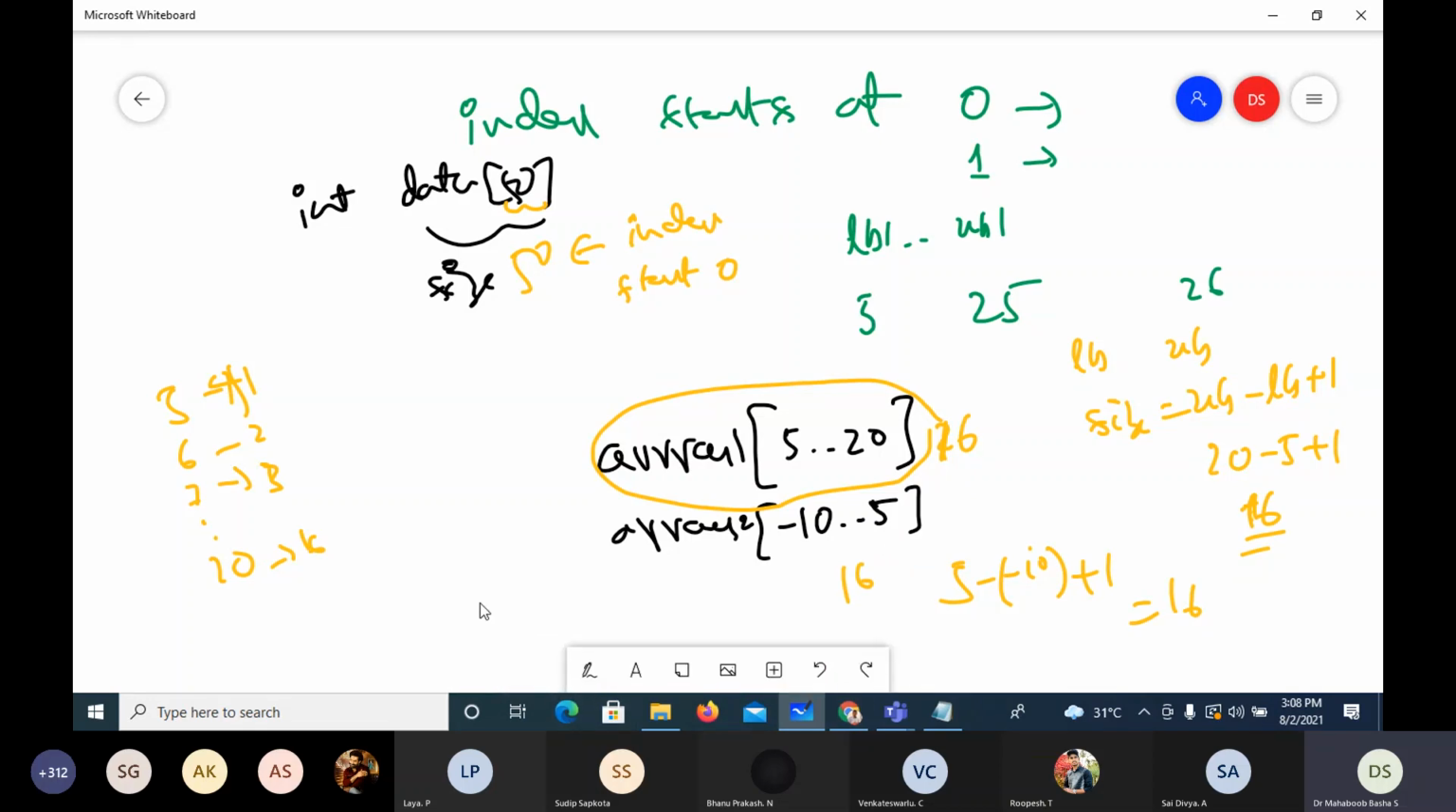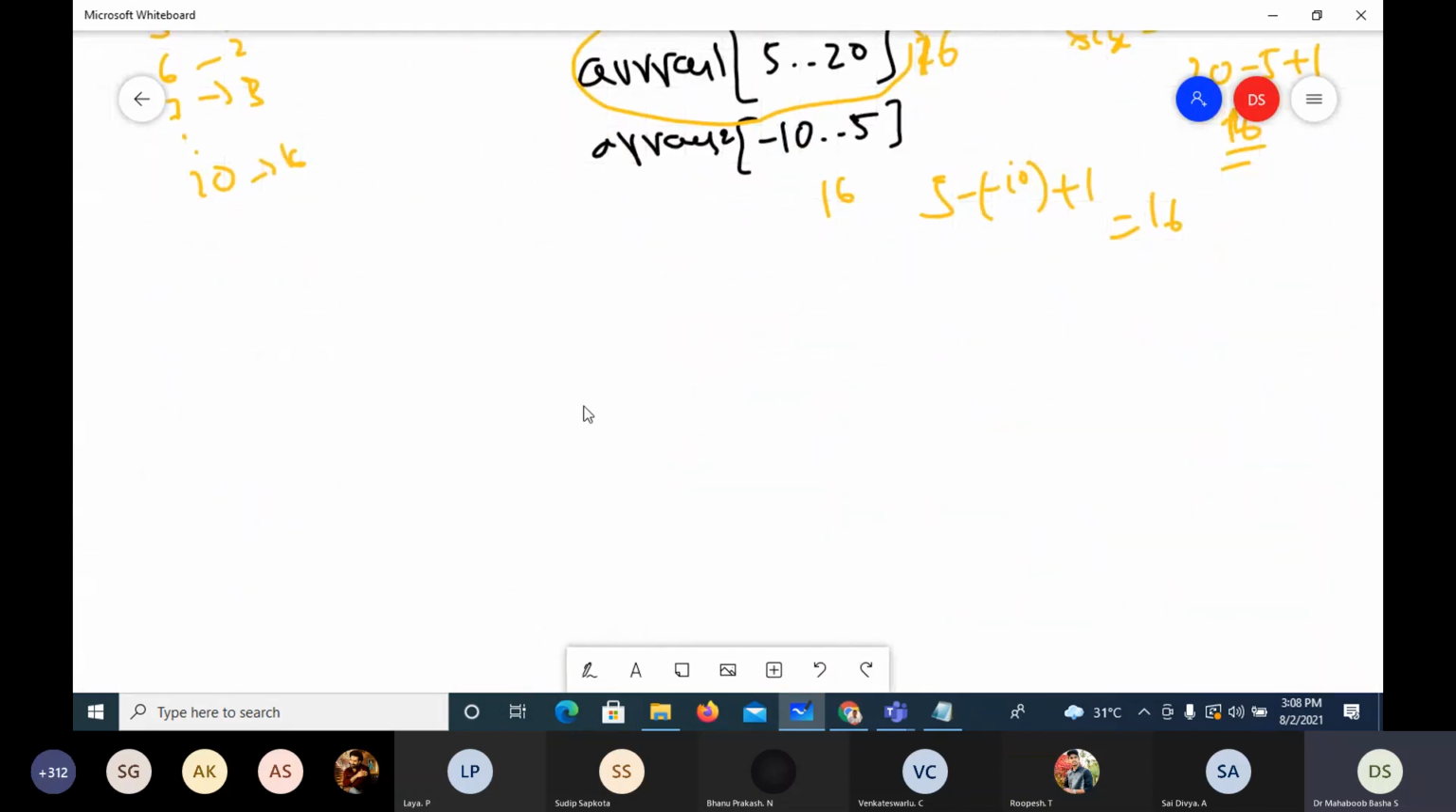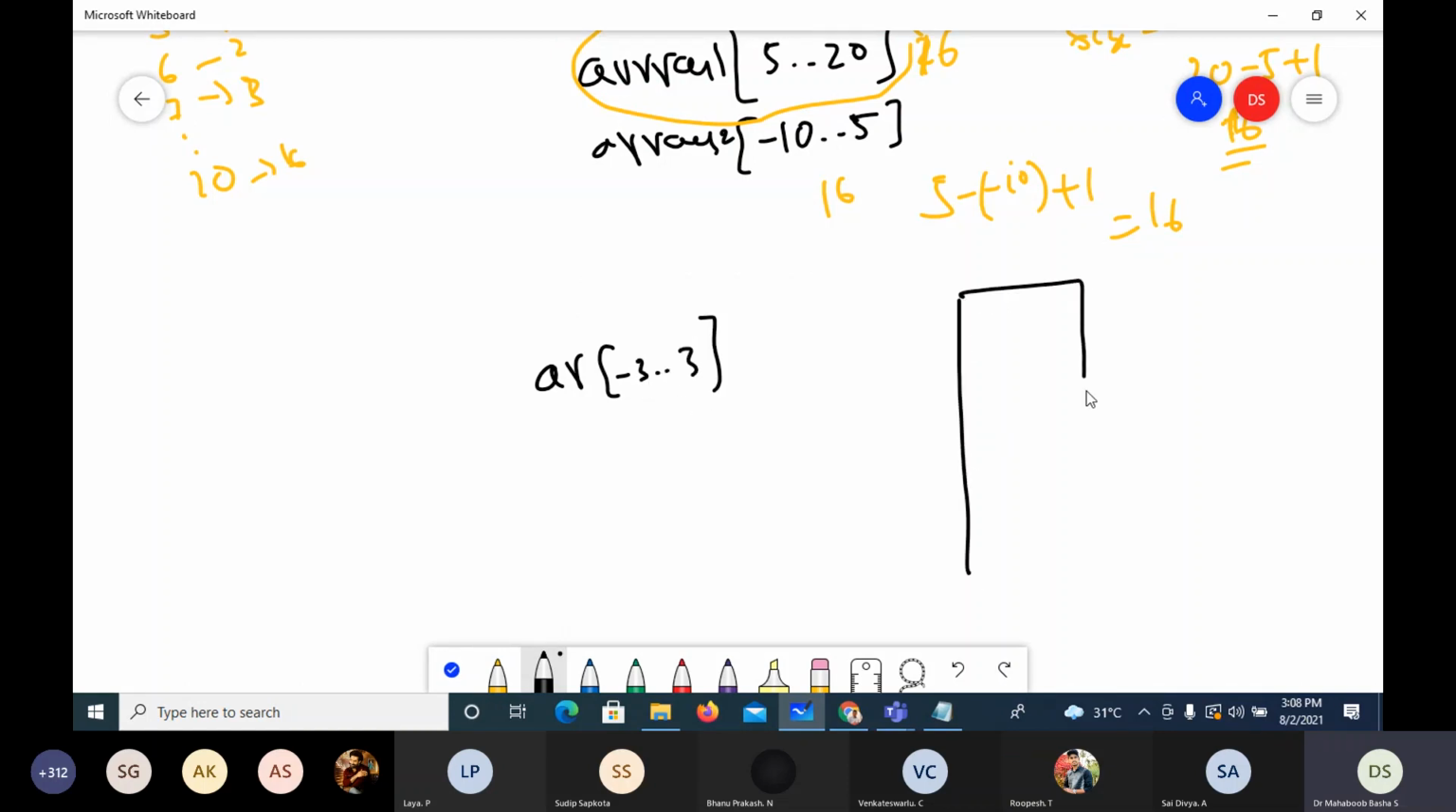I'll take one very simple example: AR of minus 3 to 3. So I'll take a full array. This index is minus 3. This index is minus 2.